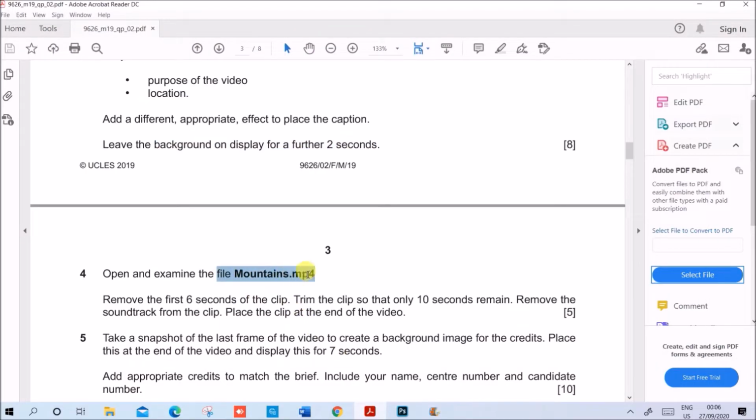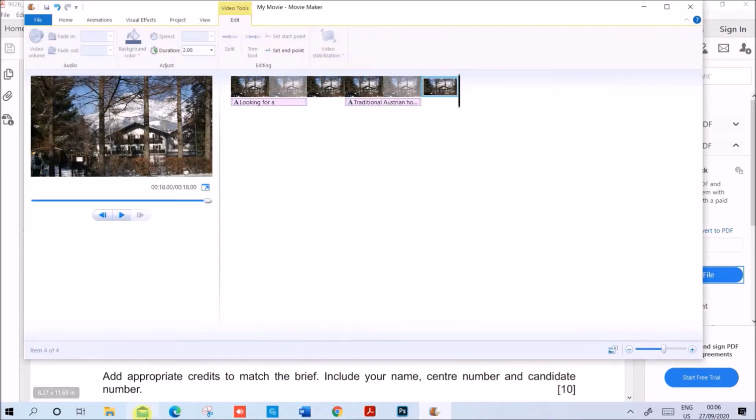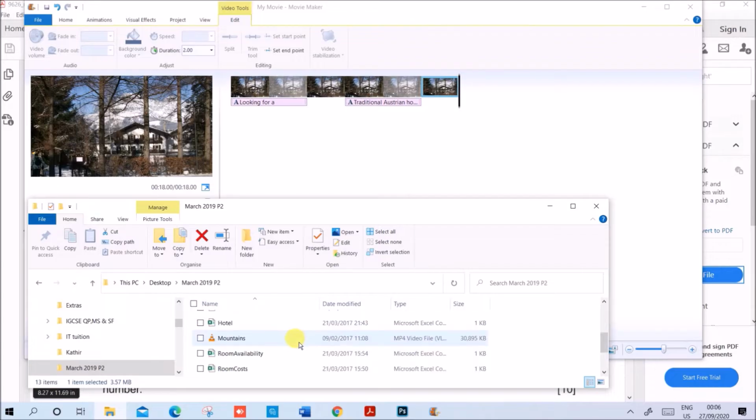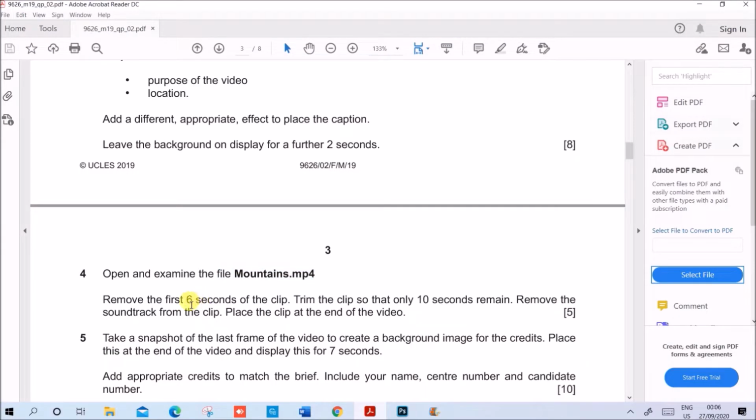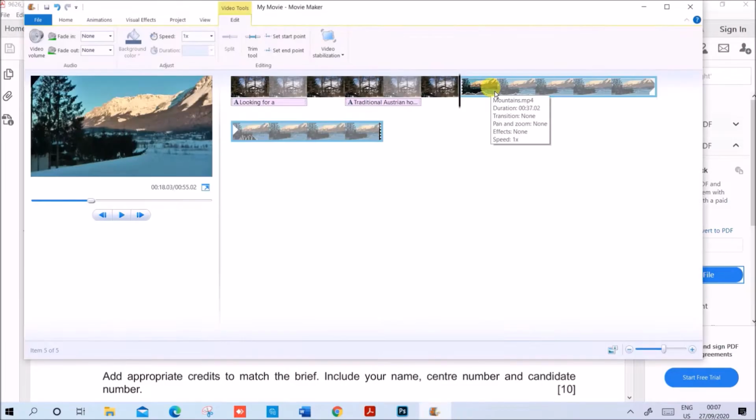Open and examine the file mountains.mp4. Remove the first 6 seconds of the clip. So you have to bring mountains.mp4 here. So the video is loading. Remove the first 6 seconds of the clip. Trim the clip so that only 10 seconds remain. So first 6 seconds must be removed. So let us use the trim tool.